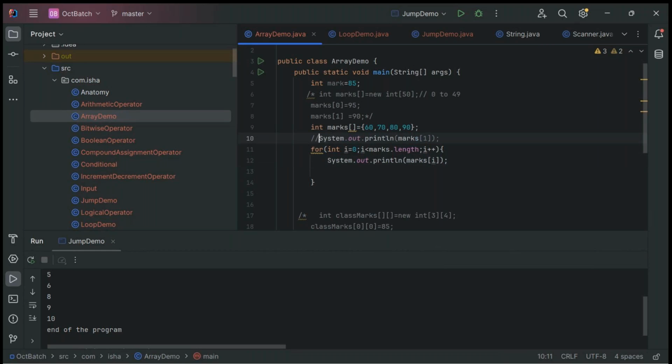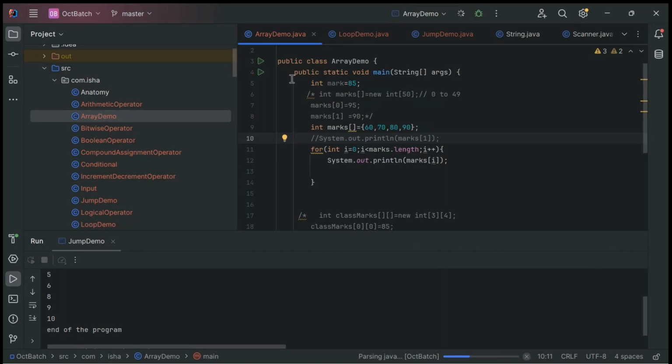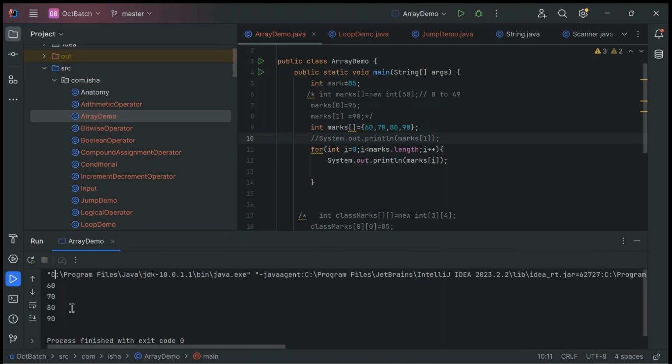Now I'm executing this. You can see all 4 elements got printed here: 60, 70, 80, 90. How have we done it? We didn't do the hard-coded way. We did it using the loops concept. So this is how we handle arrays using loops.